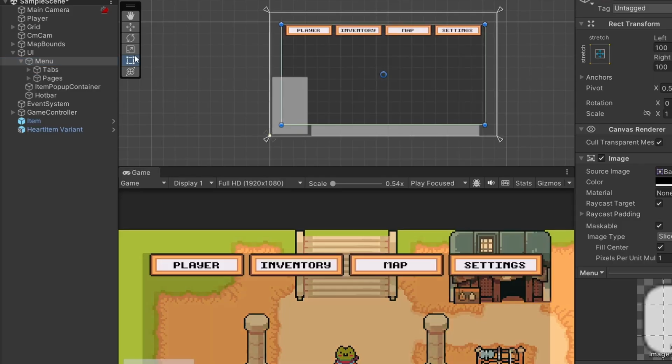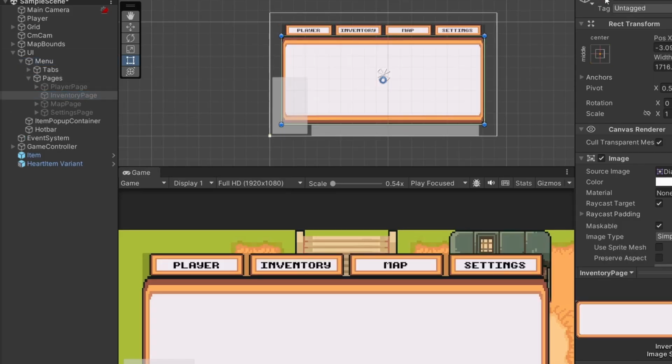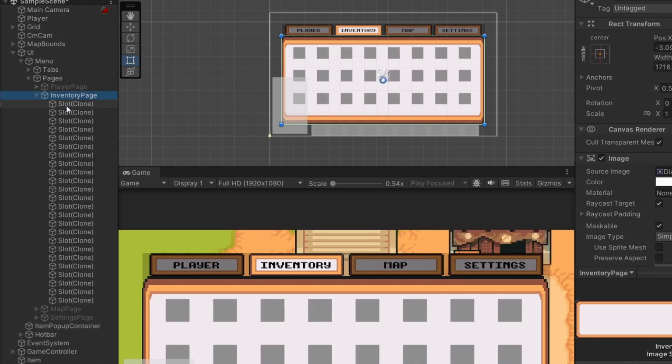Cool. Now, if I turn on our menu and then turn on the inventory page, this inventory page is what I'm going to use to check if we're within these bounds. When we play our game, we can see the slots are children of this inventory page. So keep that in mind as we go back to our script.